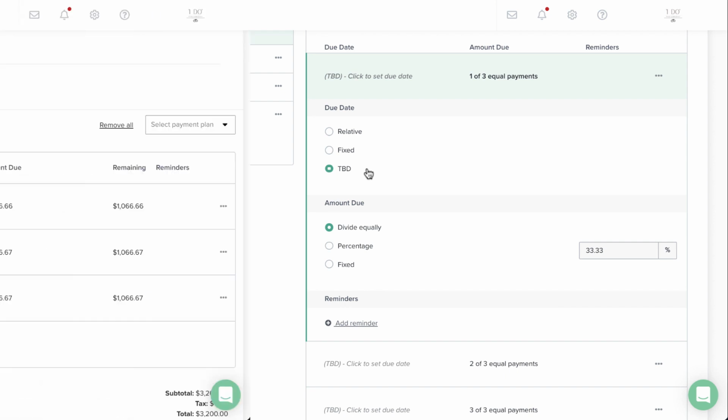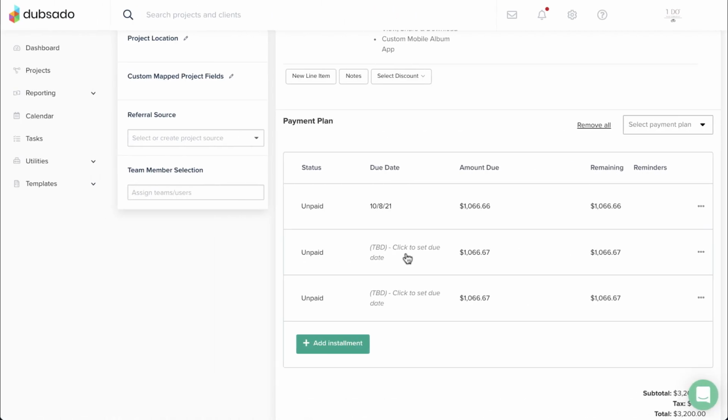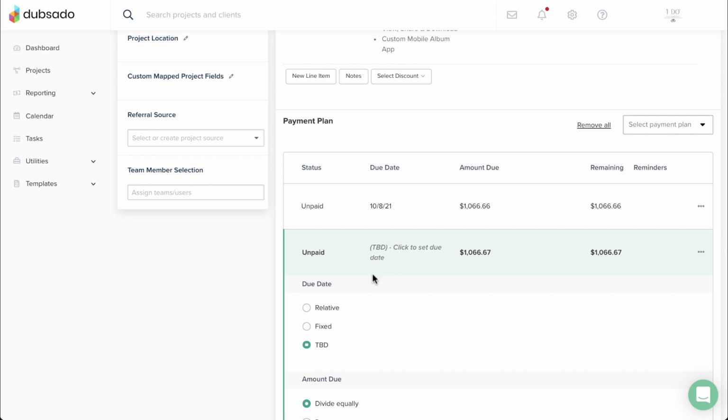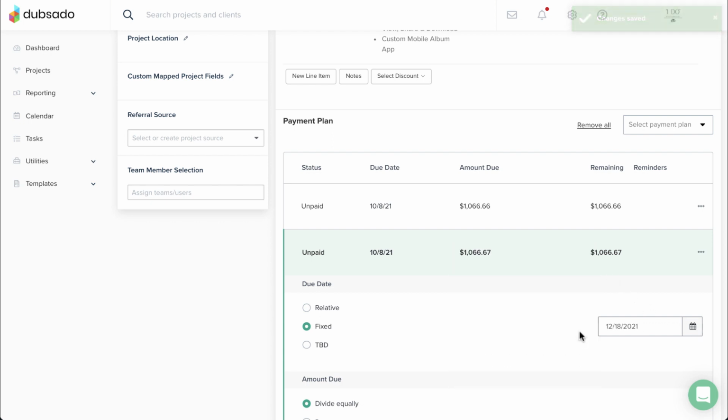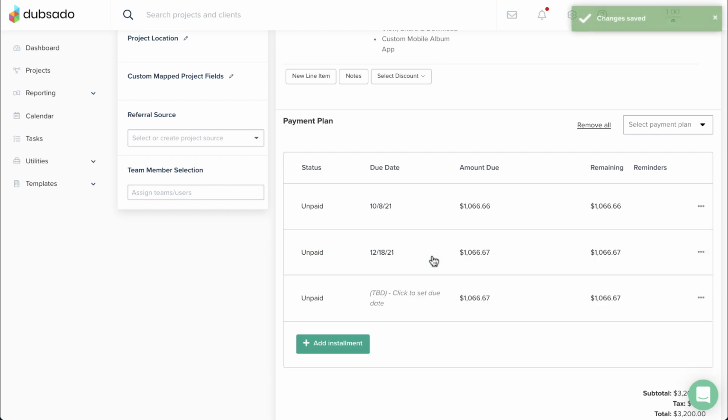A TBD due date allows you to set an open due date for this particular installment within the template, but gives the business owner the ability to manually set a specific due date later once the plan is applied to an invoice. This option may come in handy for business owners who don't know when a payment will be due because it's based on a work-related milestone.